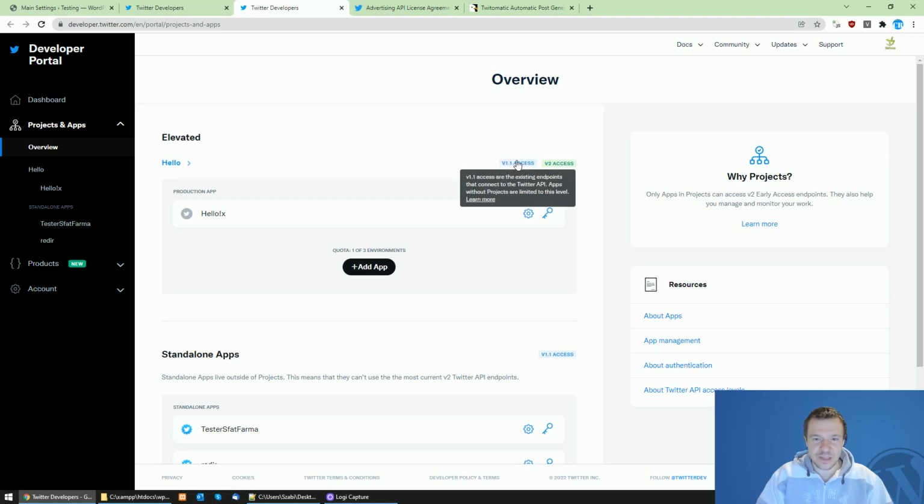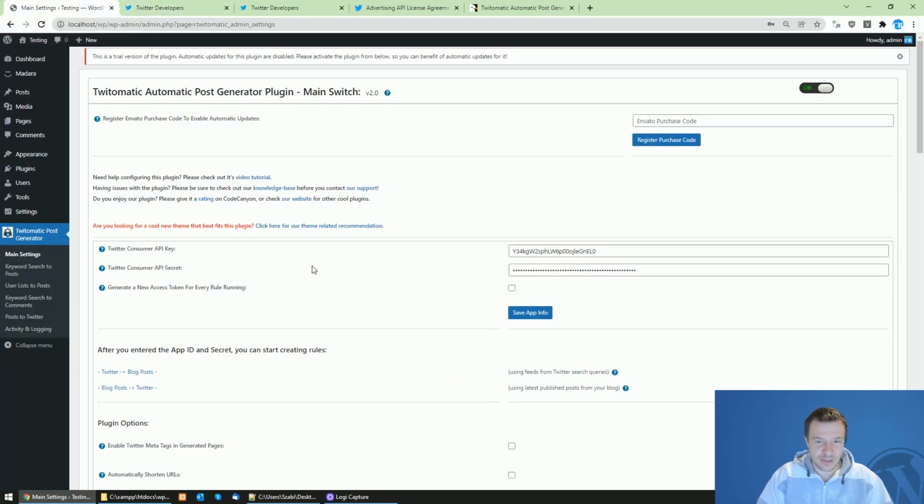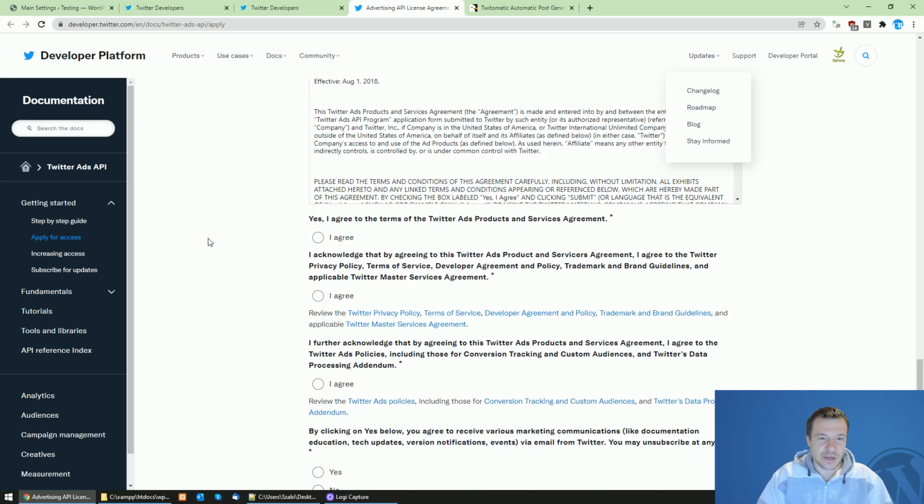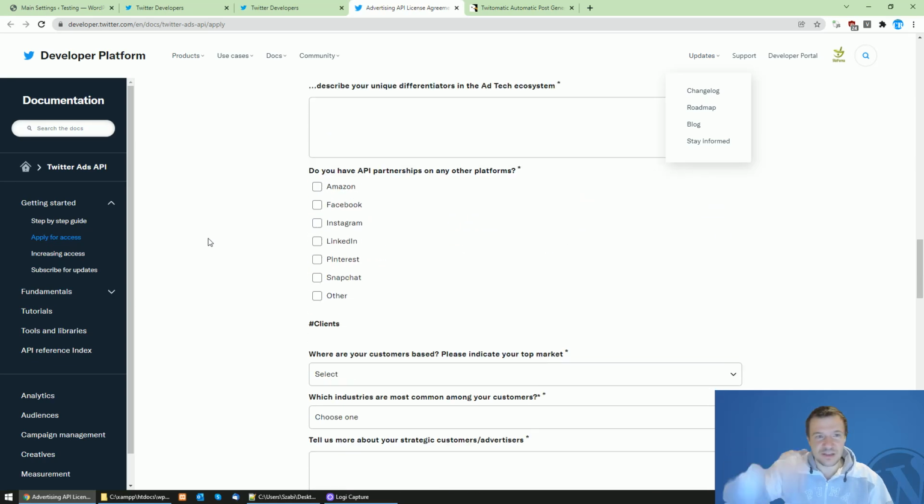After this tag appears on your app, you will be able to use the app created in the Twitomatic plugin, and you will be able to import posts from Twitter and also post to Twitter afterwards. Okay, so this is all for today. Keep in mind, if you are new to the Twitomatic plugin, you will have to submit this form. It's linked in this video's description.